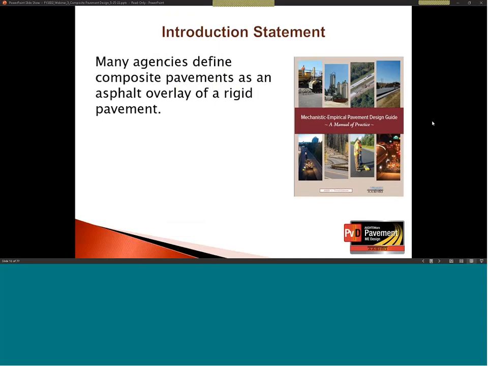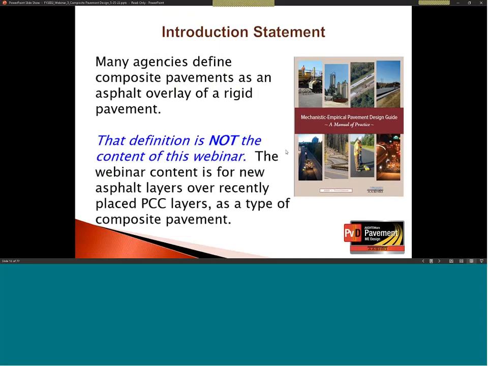And that's really not the definition that we're talking about in terms of this webinar. The focus of this webinar is for new asphalt layers as well as new PCC layers placed over recently placed PCC layers as a type of composite pavement. So we're talking about new pavements and not rehabilitation of rigid pavements.